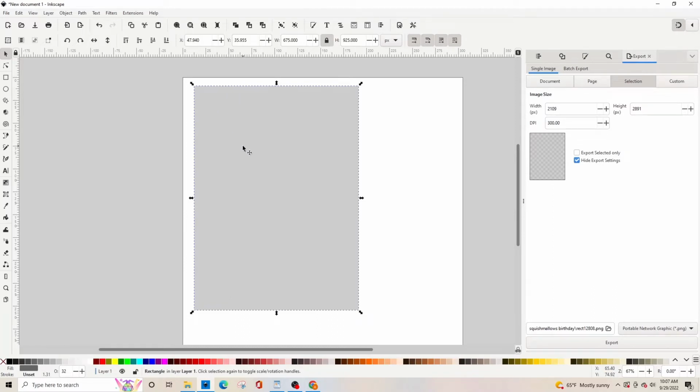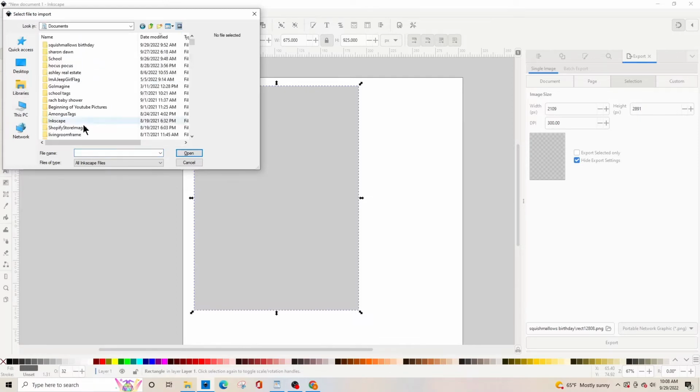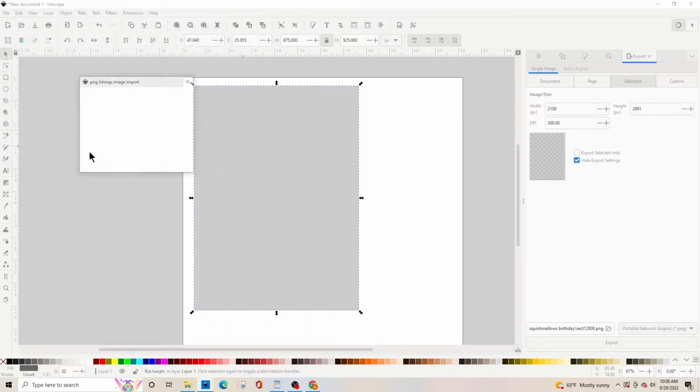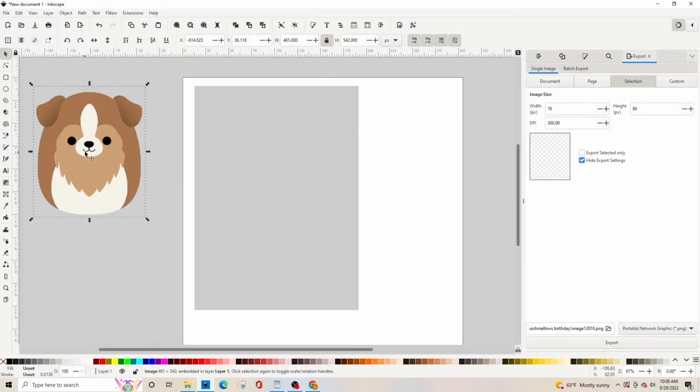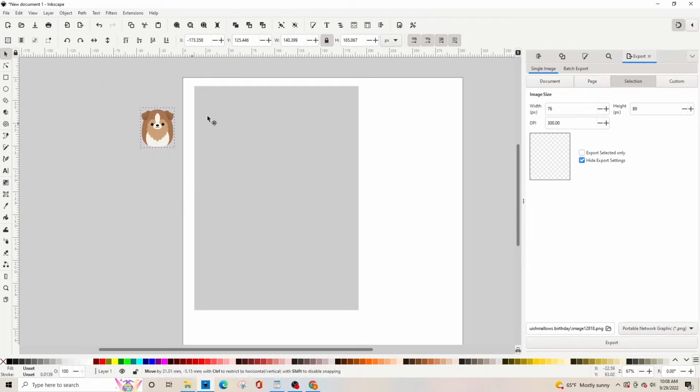Okay, so let's import that brown dog. So we'll say Control I, and I'm not in documents. There we go. Okay, Brown Dog Squishmallow. And there he is. Okay. Let's do a few more for practice. Take that snapping off so it doesn't magnetize my images so I can place them where I want them.